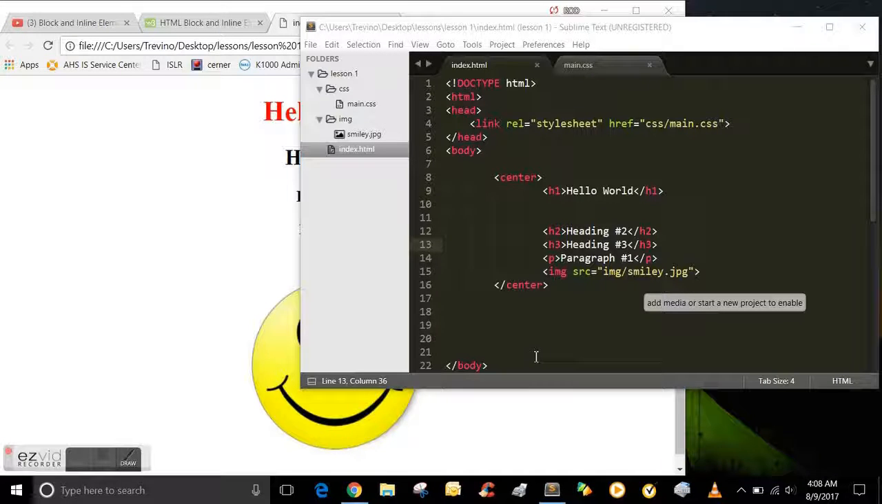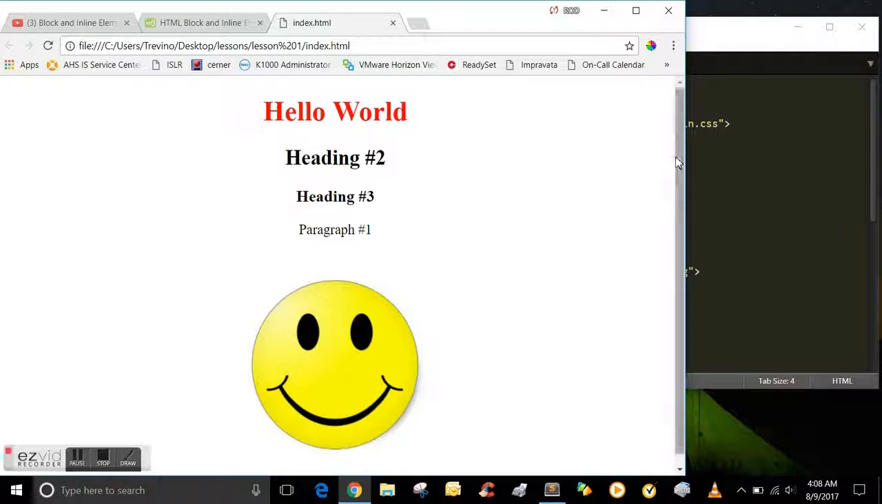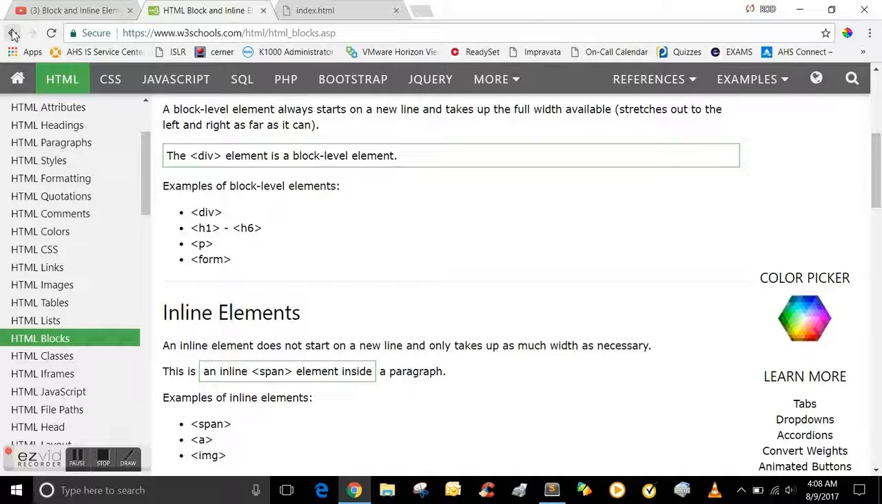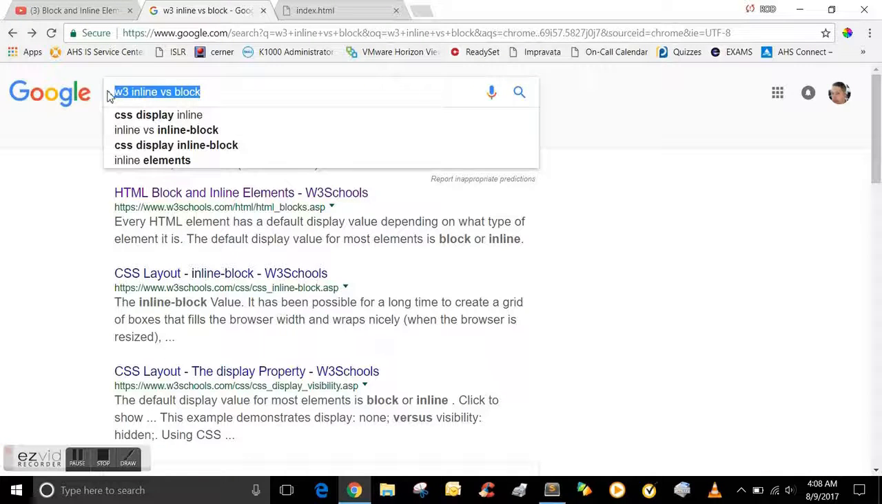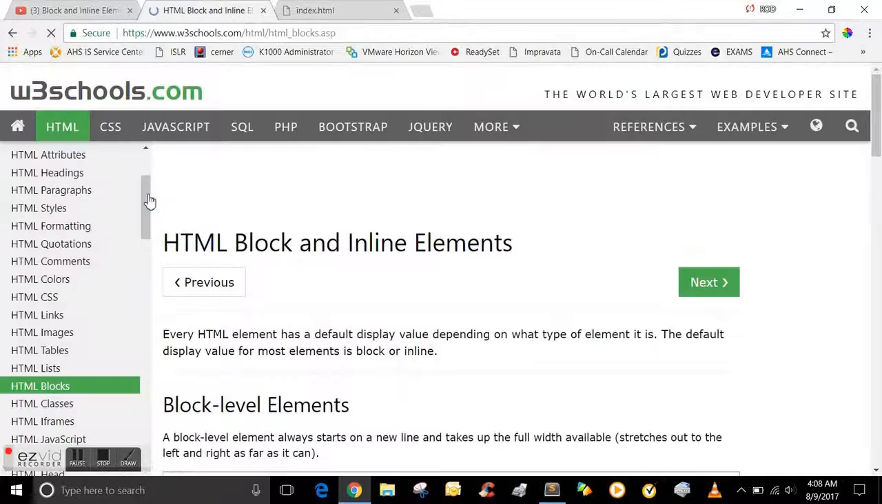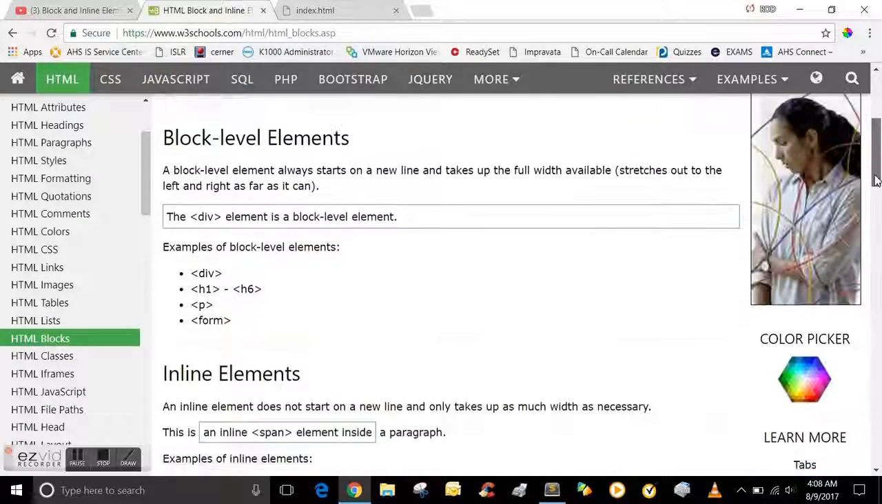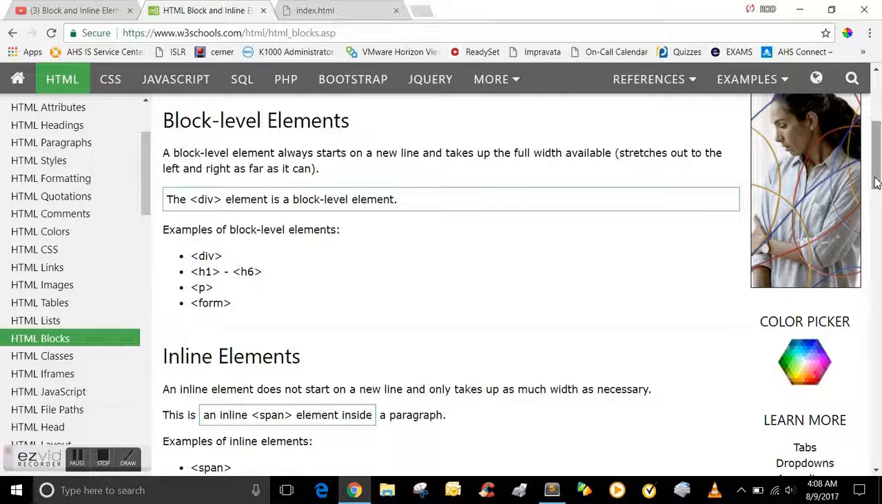It is August 9th, 2017, and we're going to talk about the difference between an inline element and a block element. You can find really good information at W3 Schools if you Google it, W3 inline versus block, and click on that. And basically, a block element is an element that wants to take up the whole length of the page. It doesn't like to share, it doesn't like anybody next to it.